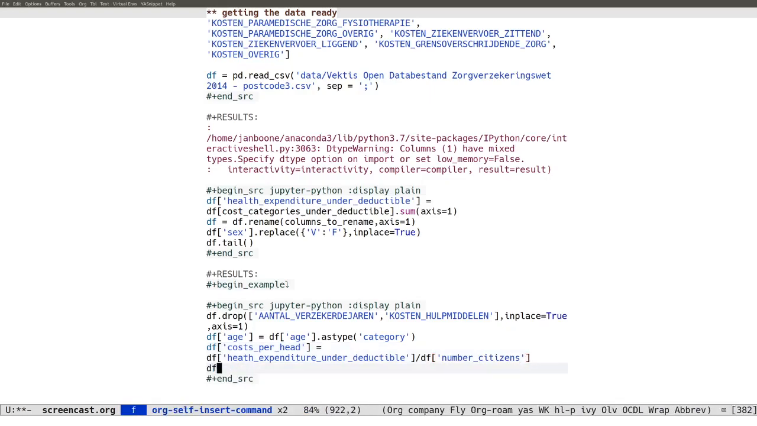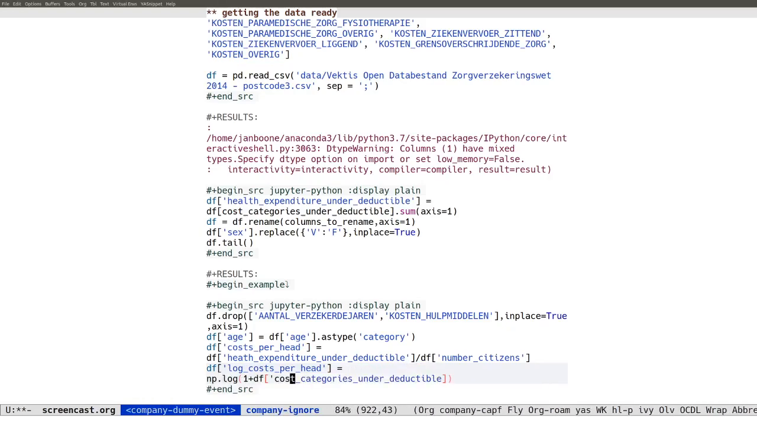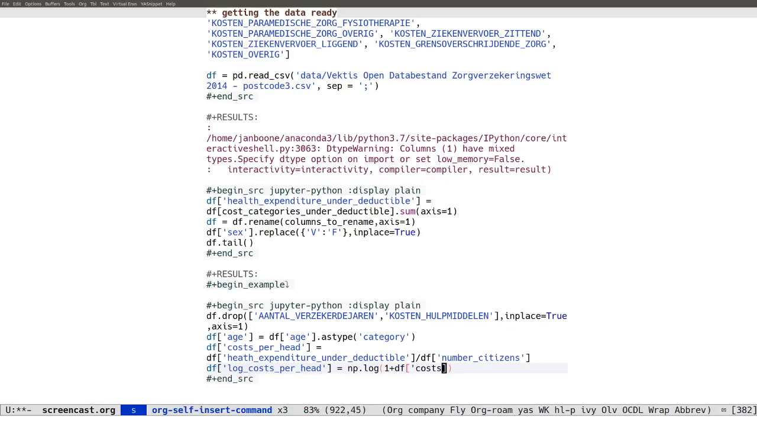Instead of using the level of these costs, you may be interested in using the logarithm of these costs. So we can apply a function to it, so we get log costs per head. And then we're going to use from the NumPy library the function log, which gives you the natural logarithm. So to avoid taking the logarithm of 0, I add 1 to it, and this will then be the logarithm of 1 plus costs per head. Let me see where we are. Costs per head.